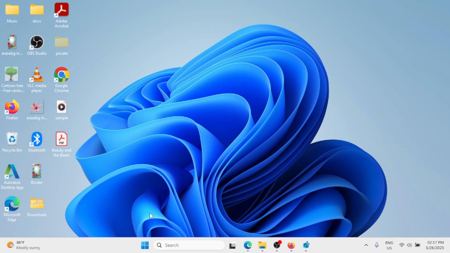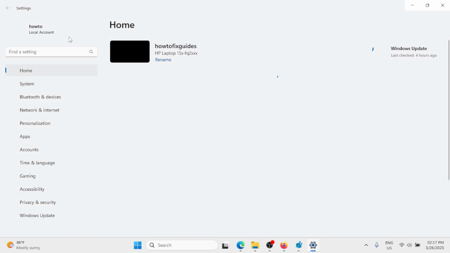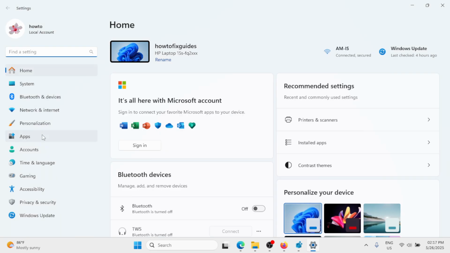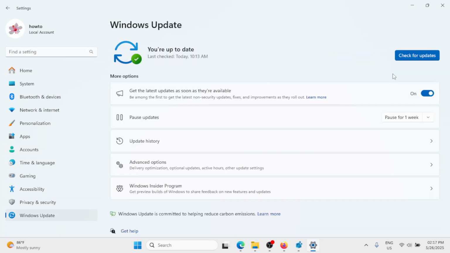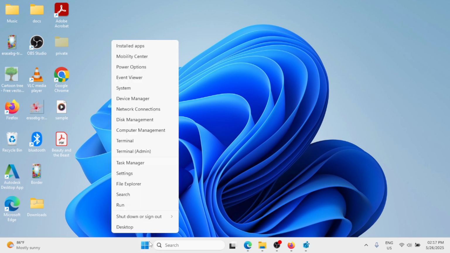Next method, you also need to make sure that your Windows operating system is updated. So click on the Start button, click on the Settings icon. Here in the list of options on the left pane, click on Windows Update and simply click this button right here to update your Windows. This will check for all the updates, and once you're up to date, just simply restart your Windows once.